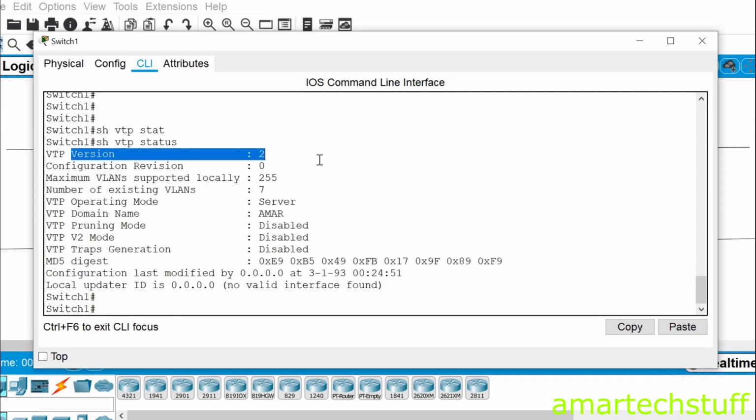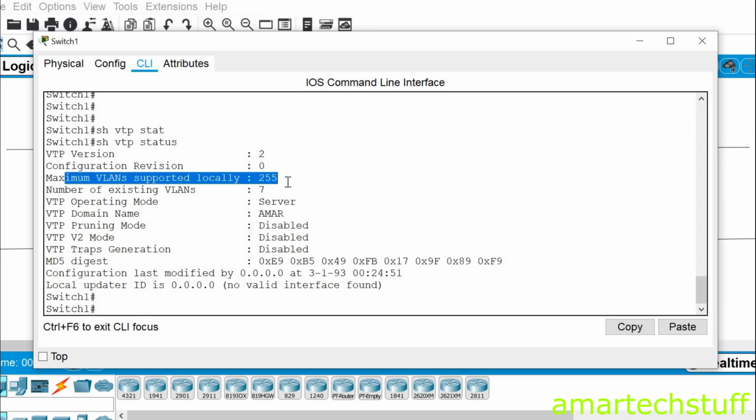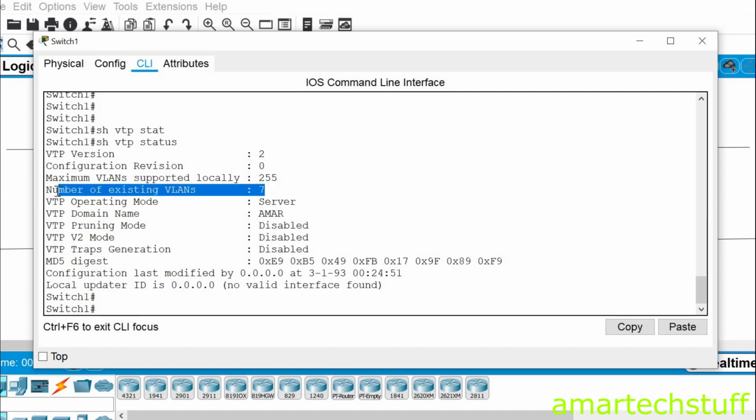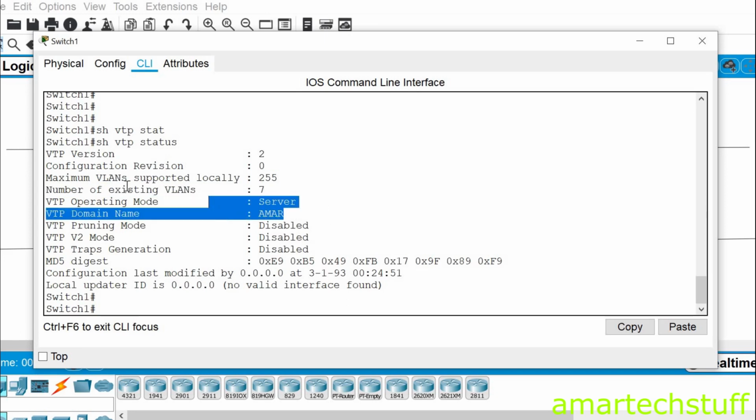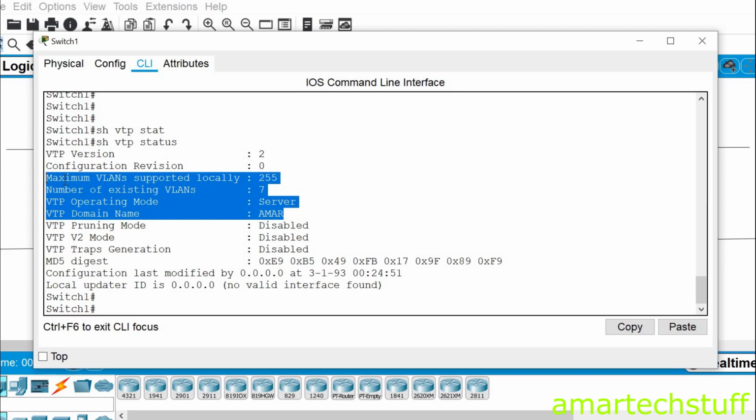You can see here the VTP version is 2, but the configuration revision is 0. Maximum VLANs supported locally is 255. Number of existing VLANs is 7. This is very important. The number of existing VLANs which got created is 7. That is fine. It is in server mode. The VTP domain name is Amar. So these are the 2-3 things which are very important.